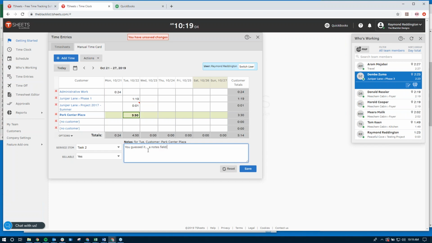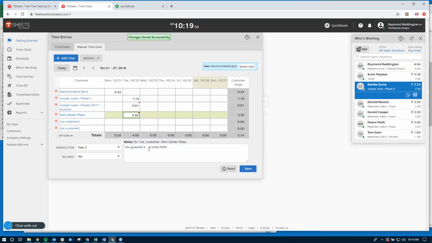A notes field, a free text notes field where they can put notes about what they did today. That note attaches to that specific timesheet. It is different from the note up here on his Juniper Lane work.